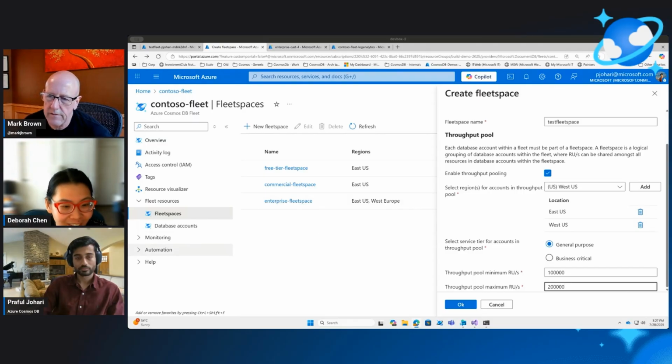Go ahead, Mark. The question was on the location. You had locations where the throughput pools would be. Does this then limit the regions that the account would replicate into? Yes. So this provides a data region for the accounts that they can be present in, and the fleet space will essentially provide that information through the setting that only this kind of account can be added to this type of fleet space.